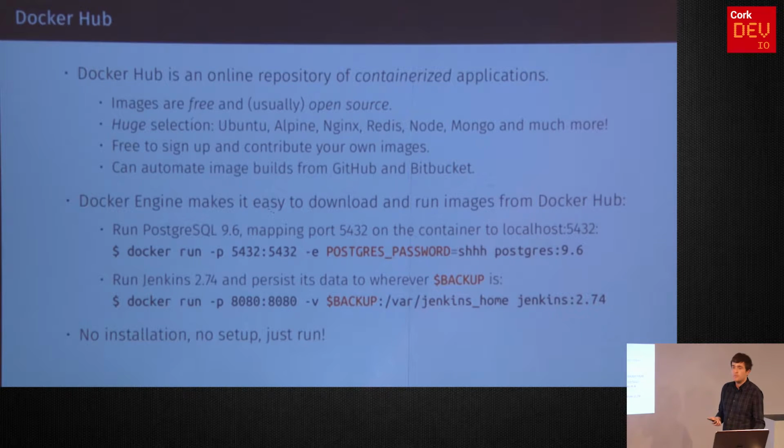And finally, you can automate image builds as well. If you have code in GitHub or Bitbucket, you can just trigger webhooks to have those built automatically and pushed to Docker Hub, and then you can pull them from Docker Hub as well. So it integrates nicely into production-style pipelines. So Docker Engine makes it easy to download stuff from the Docker Hub.